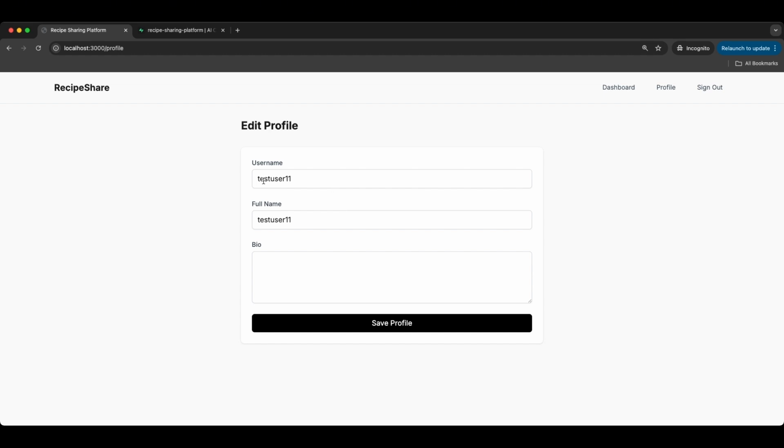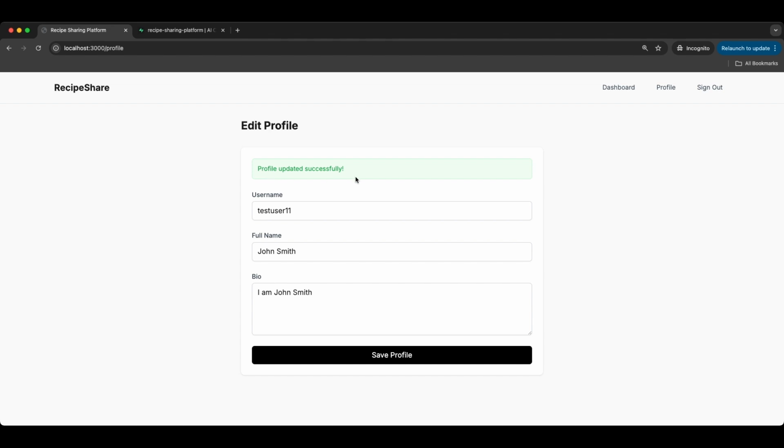So for our username, we can keep this to be the same. But for our full name, let's change this to John Smith. And for the bio, it should say, "I am John Smith," and click Save Profile. It says profile is updated successfully.